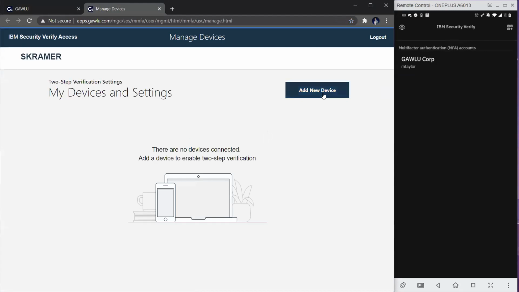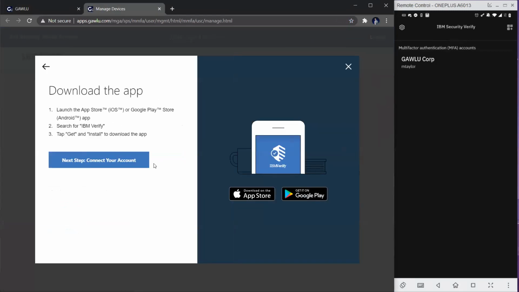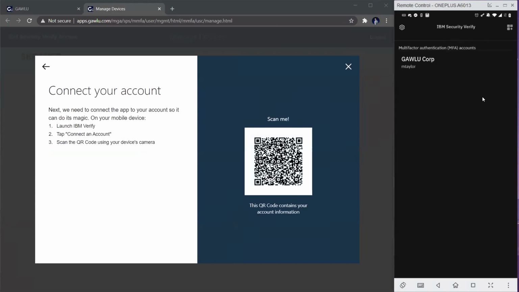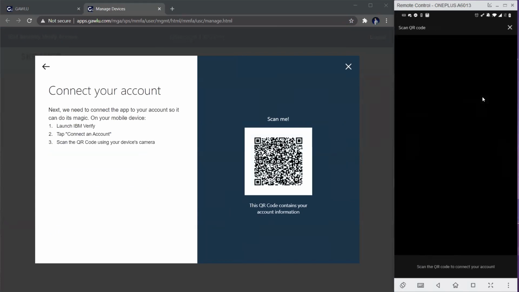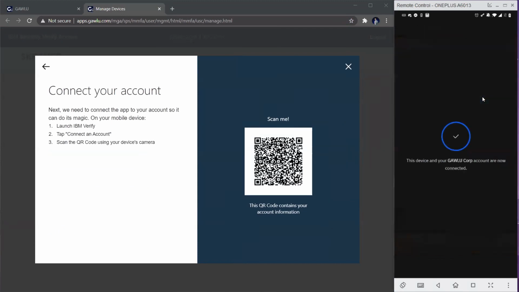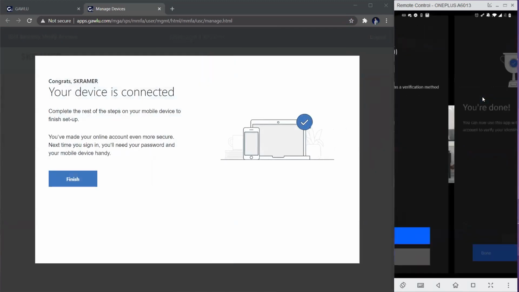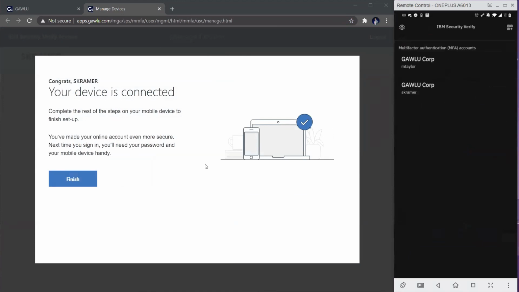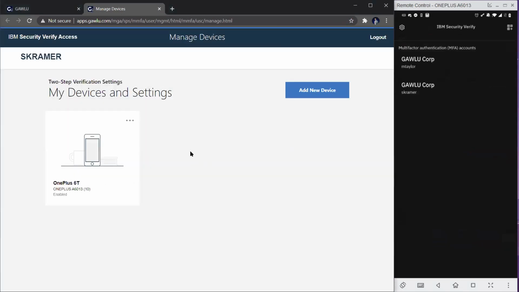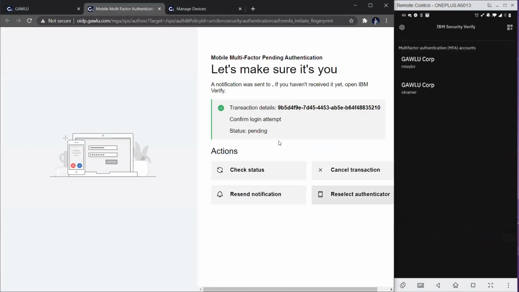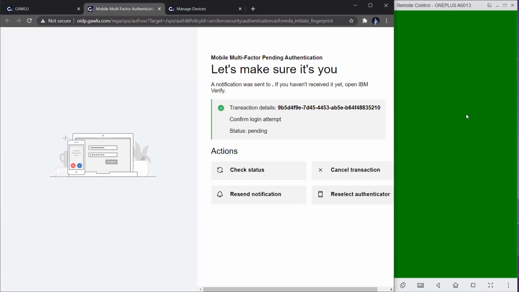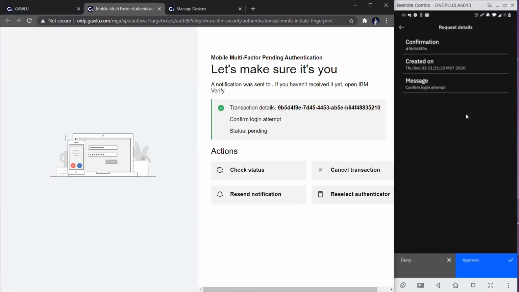So under Device Management, I'll add a new device. And on the mobile here, I will just scan the QR code. And there you go. Now that the device has been registered, we can now access Service Center. If I do a refresh on the mobile here, you'll notice a pending request. Okay, and I'll just click approve.